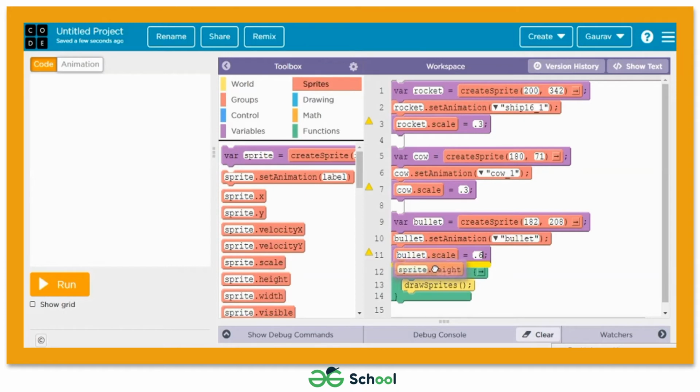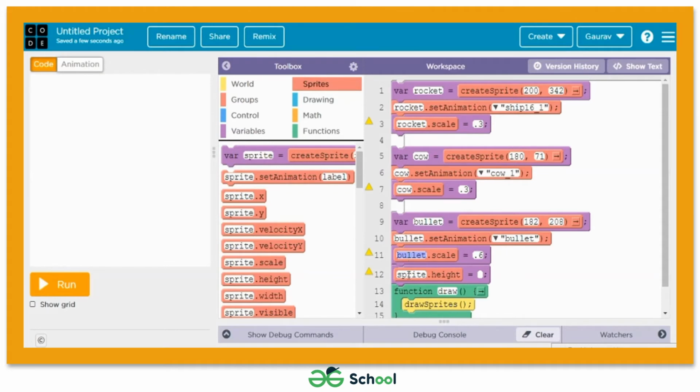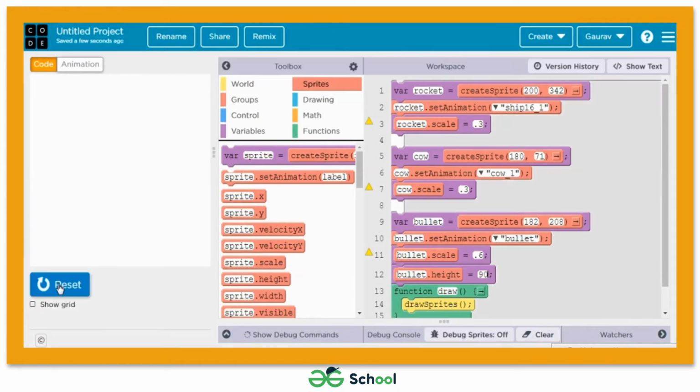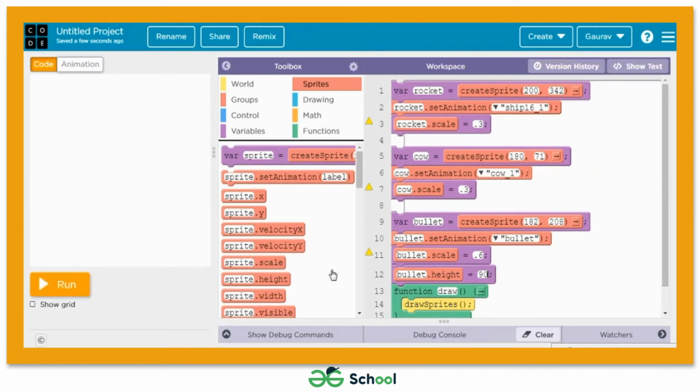So I'm putting it over here right below this bullet.scale, and here I'm going to change the name of this variable first to bullet. Let's define 90 over here. Let's see what we're going to get. Okay, so it is still very long. Change it to 50.